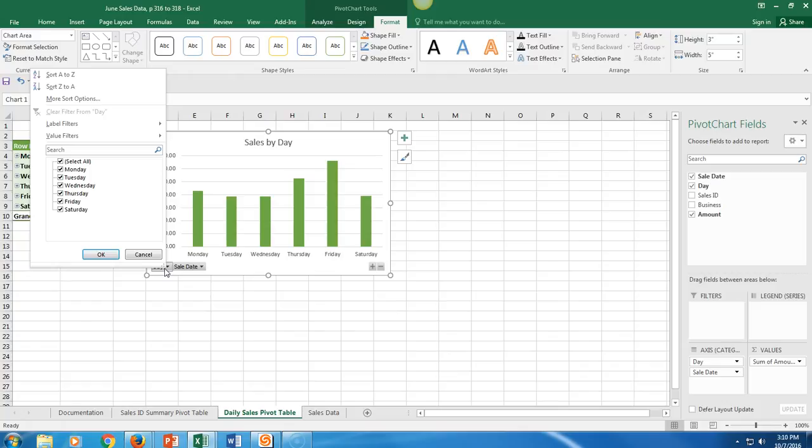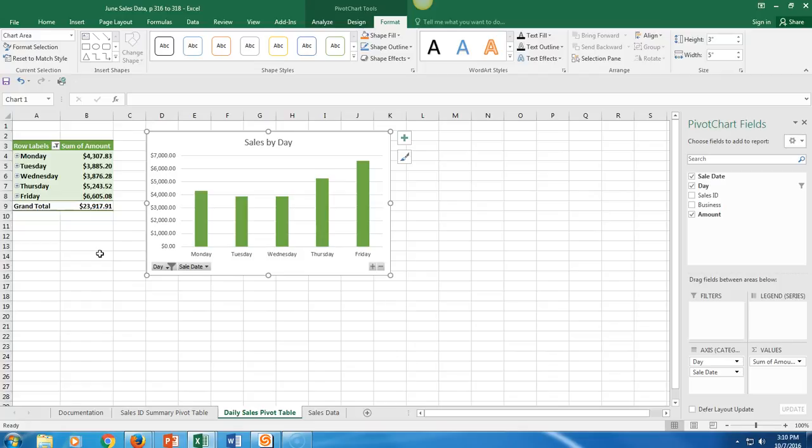Step number 2, click the Saturday checkbox to remove its check mark. Only the weekdays remain selected. Click the OK button. The pivot chart updates to display only sales for weekdays. The pivot table is automatically filtered to display the same results.